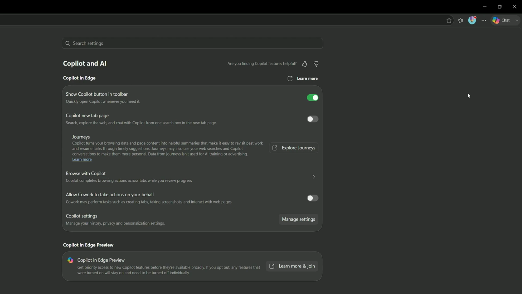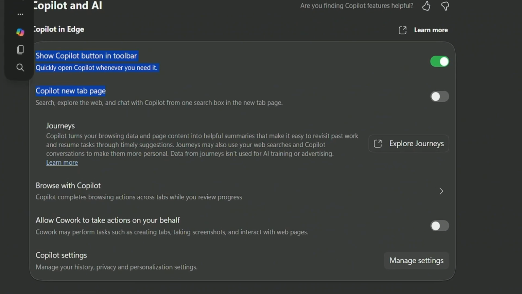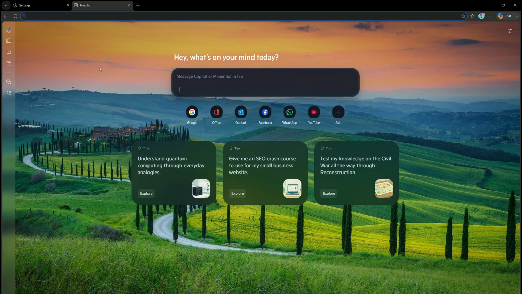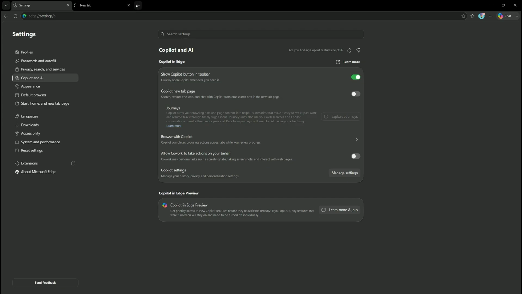You may also see an option related to Copilot New Tab page. This controls whether Copilot features are integrated into your new tab experience. If enabled, Edge can provide a more AI-focused browsing start page. If disabled, your new tab page stays closer to the traditional Edge layout.